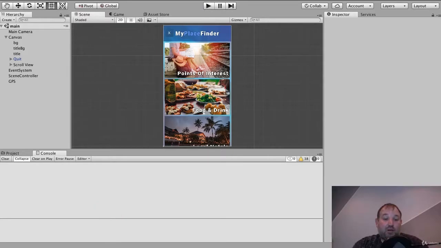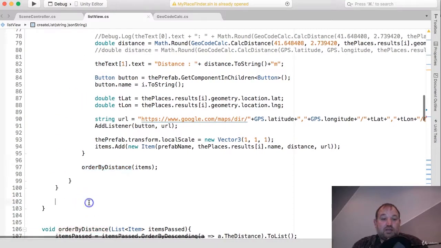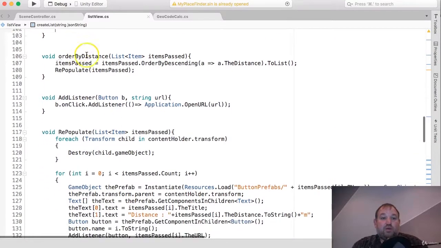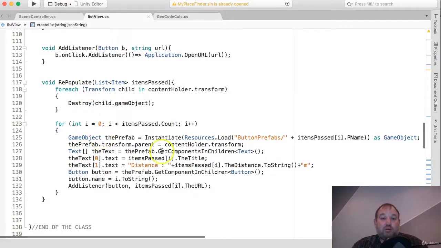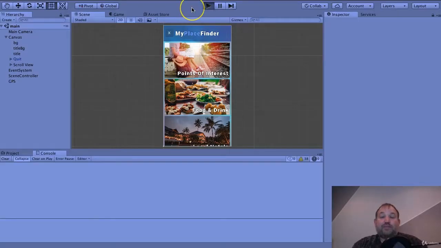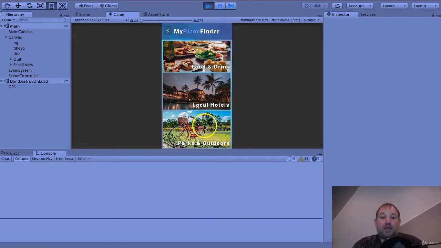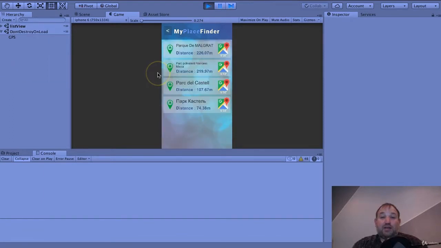So when I comment this back in, it should wipe all the items and do our fancy new order by distance, which then repopulates the list. Here we go. Okay, so fingers crossed guys, everything should work. And down we go, and is it ordered in the right manner? Yes and no. It's ordered in the reverse.